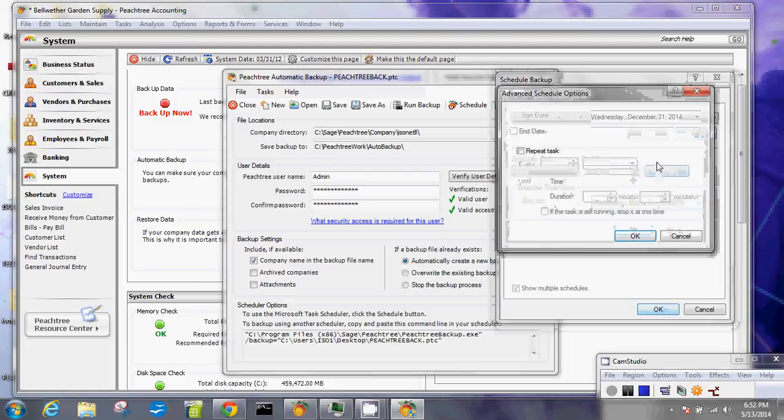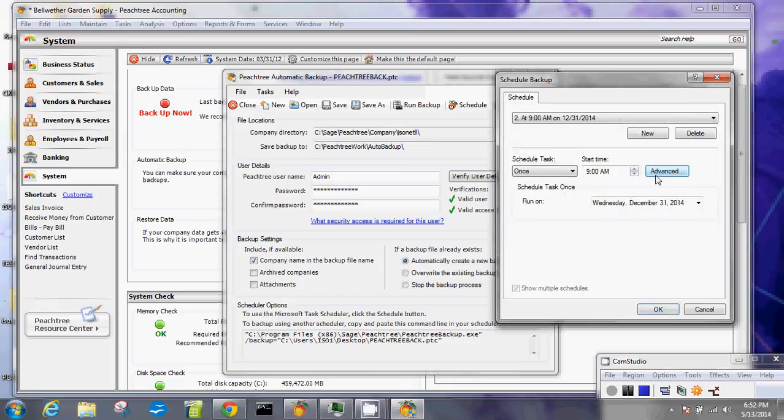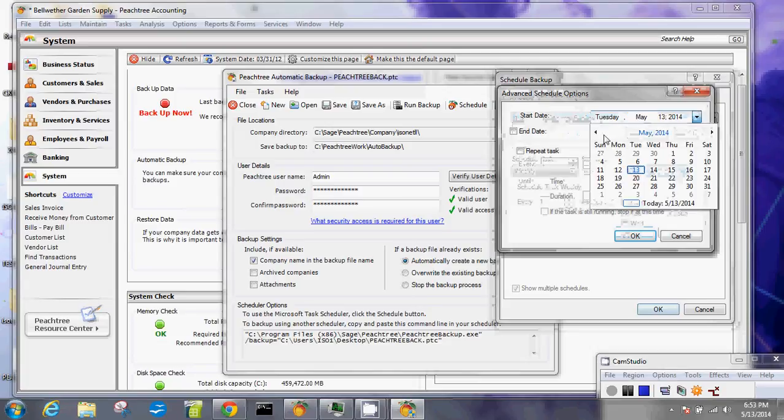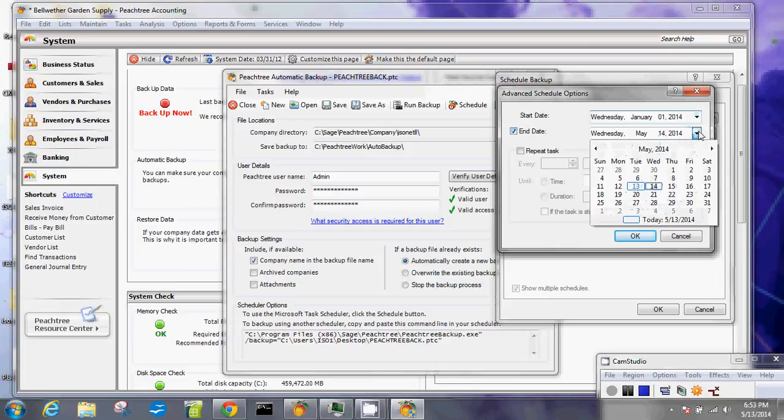You can also click advanced if you want. But this is only for the second option. Since you're only running it once, you can't do advanced on that one. But for this one, every Friday of the week, you can click advanced, and then you can specify the start date and the end date. What I would do is start it at the beginning of January and end it at the end of December, and I'll do it over again next year.